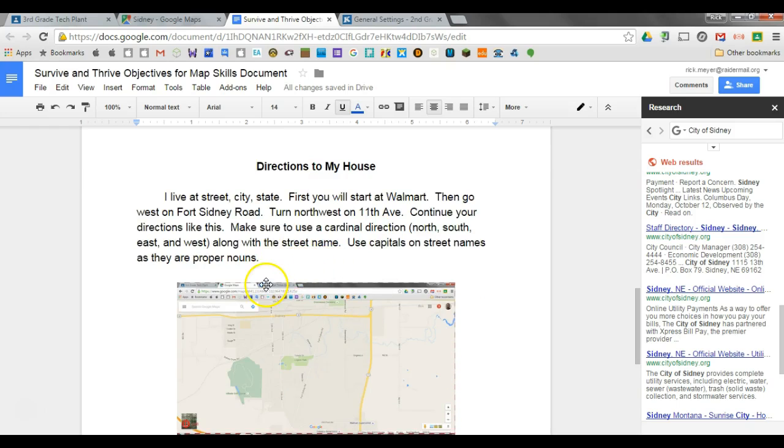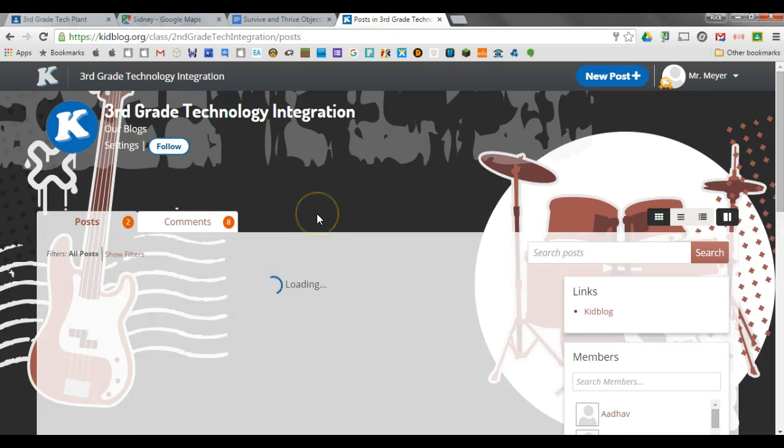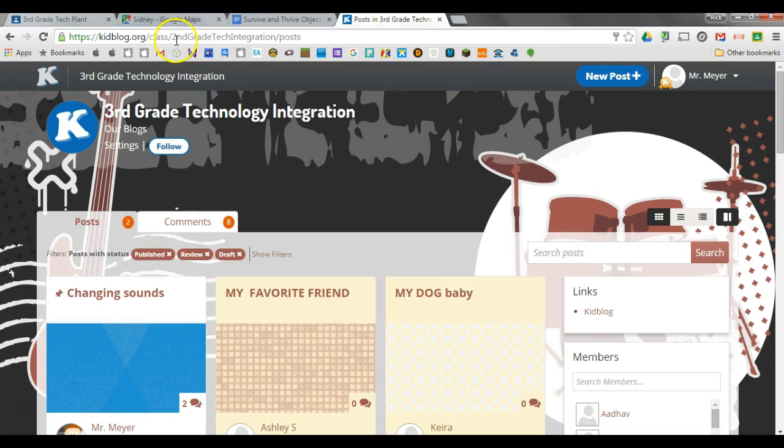Now we're going to post this to KidBlog. I've already got KidBlog all set up over here. You should have a bookmark to get to KidBlog. Your old bookmark will still work. The website says 2nd grade tech integration, but I just changed it, so it is 3rd grade tech integration. We'll fix our bookmark probably in our next unit, which is a blogging unit, but for now we're just going to use the old one.